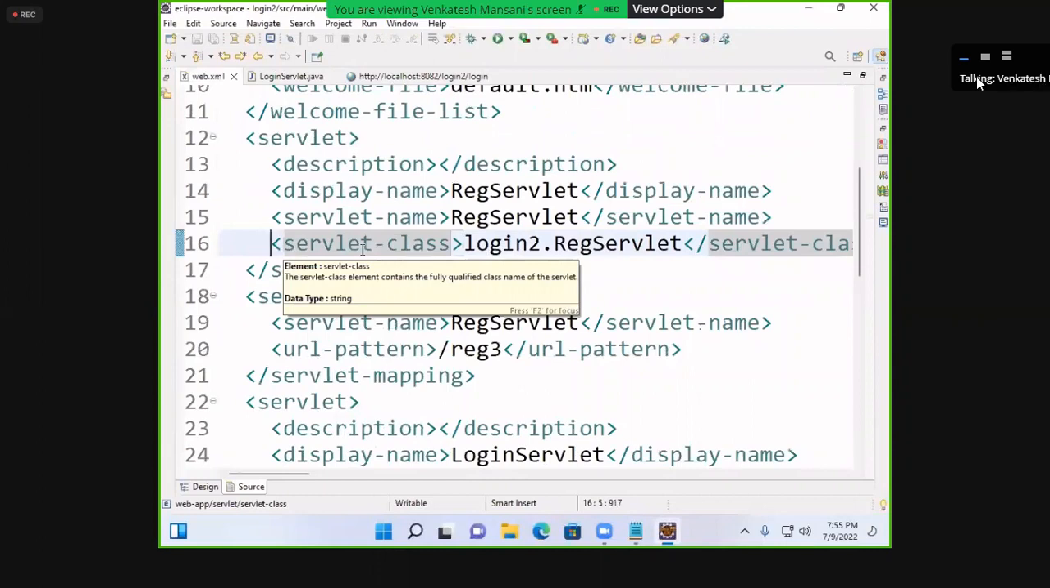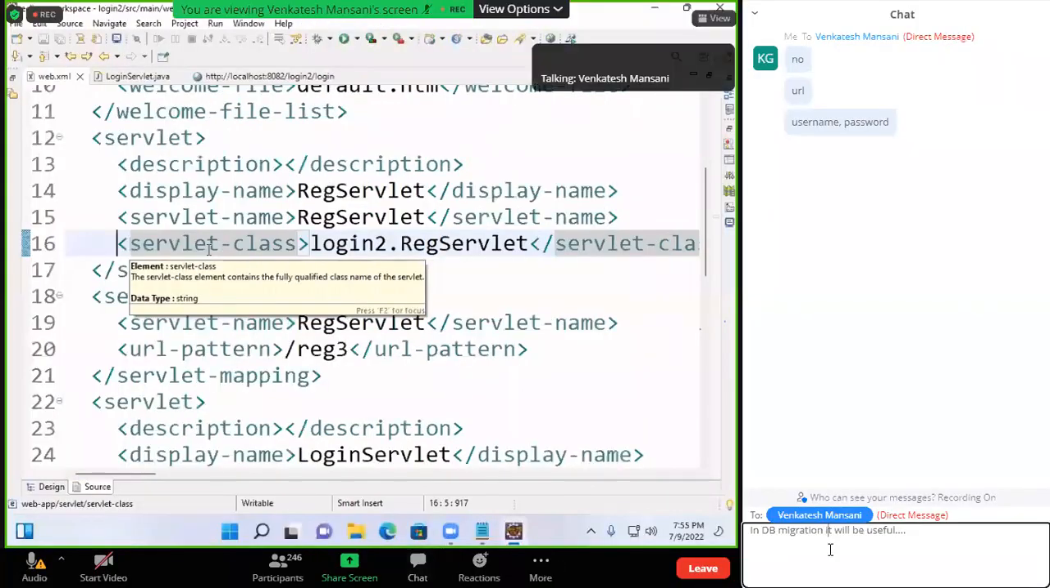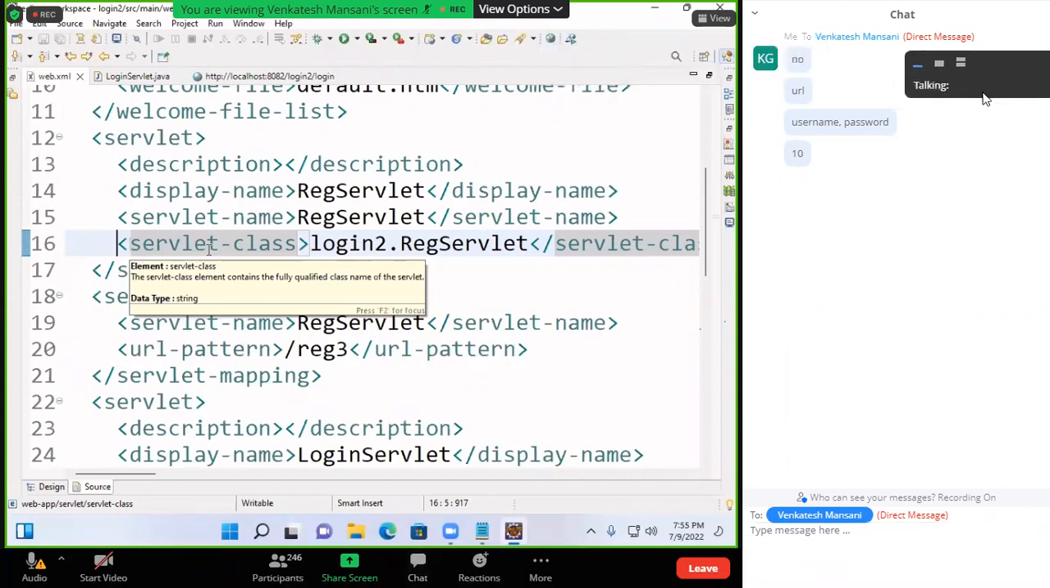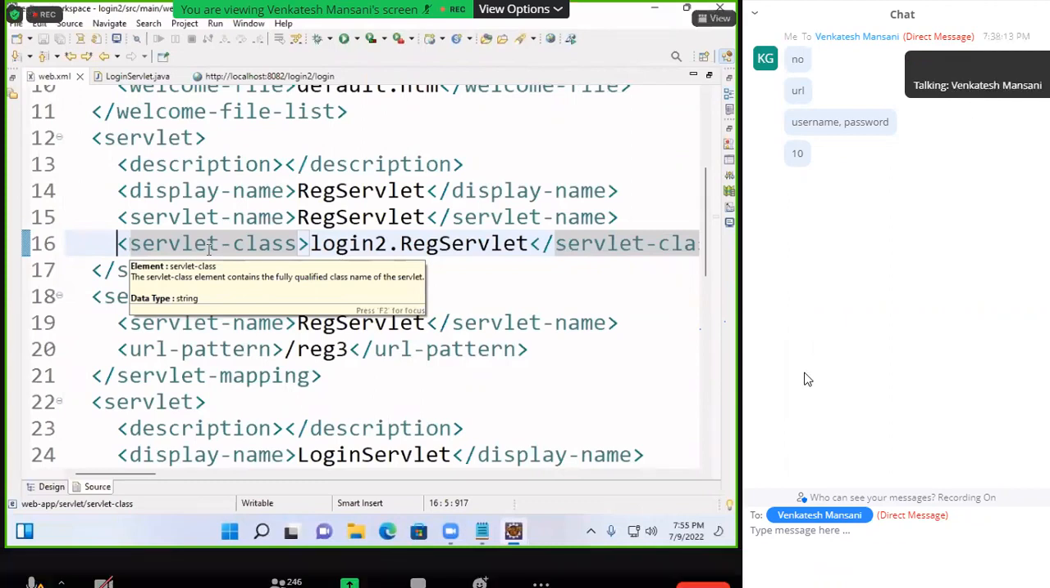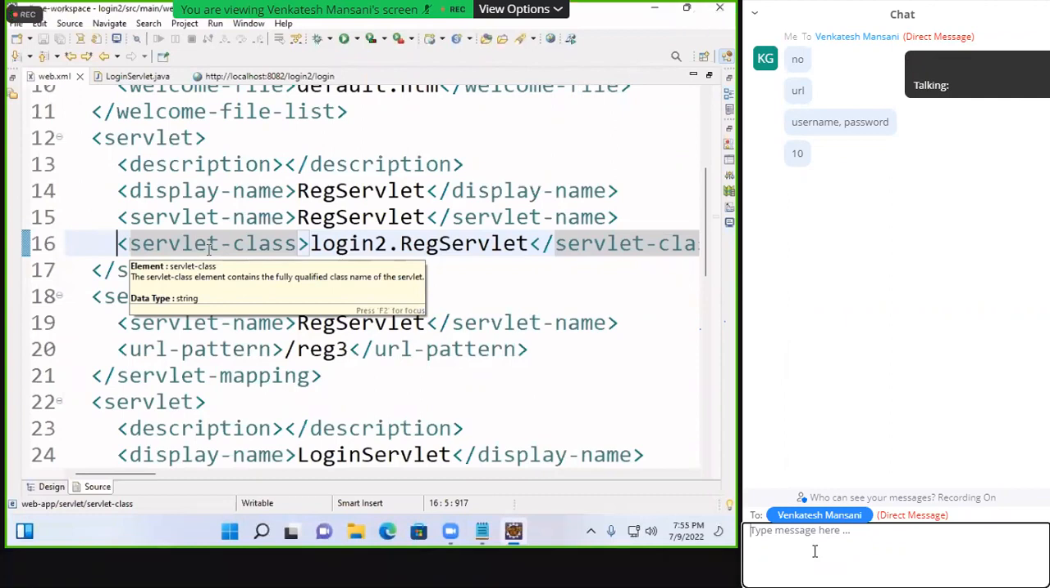But suppose in your web application, 10 Servlets are there. Then how many times do you have to configure? 10 times, because whatever I gave is only for that Servlet. In 10 Servlets connection is required, so 10 times you have to configure. That is the reason we have one more way, context parameters.